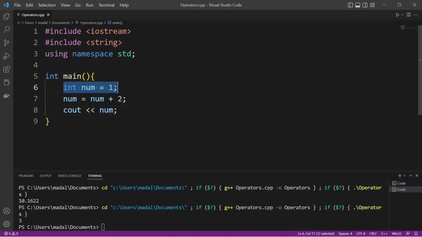So first of all, I initialized num to be 1, and then I set num equal to num plus 2. So num is now going to be equal to 1, which is stored inside of num at the time of this operation, plus 2. So num is going to equal 3. And so when I cout num, it's going to output 3.